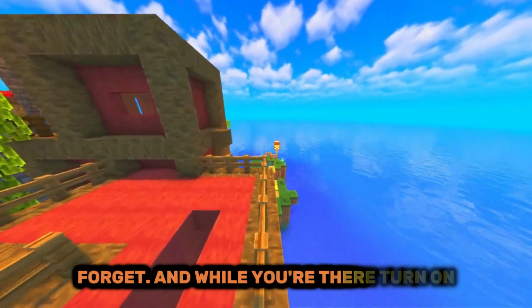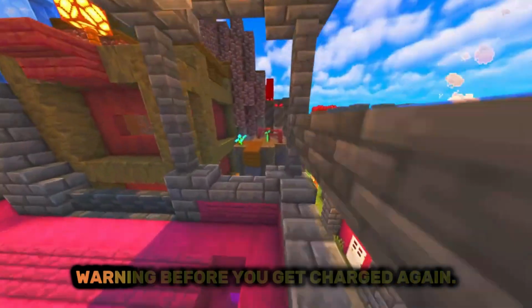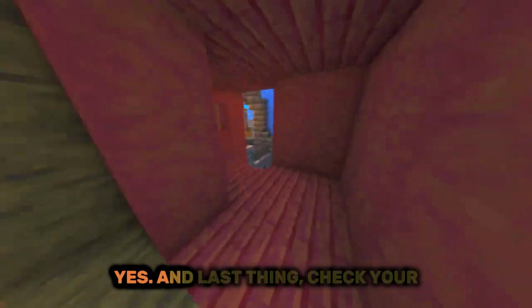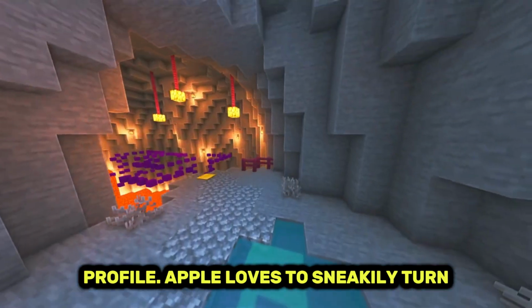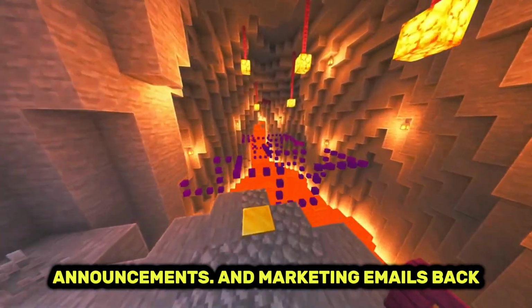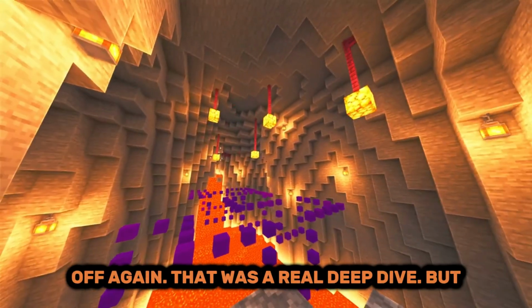And while you're there, turn on renewal receipt emails. It'll send you a warning before you get charged again. Yes. And last thing, check your communication preferences under your profile. Apple loves to sneakily turn announcements and marketing emails back on after an update. Go turn that stuff off again.